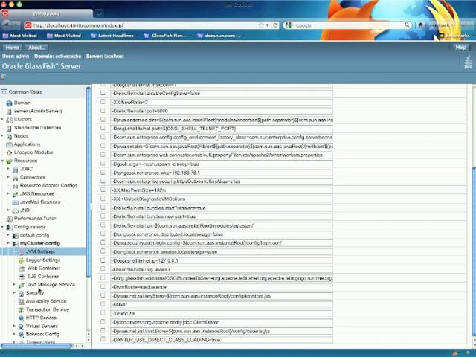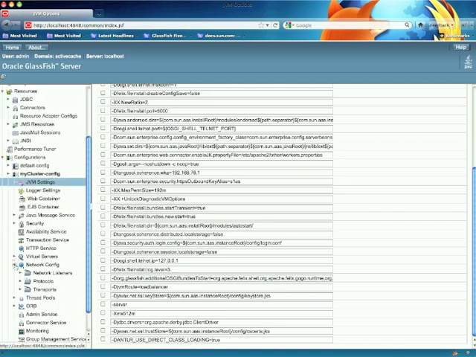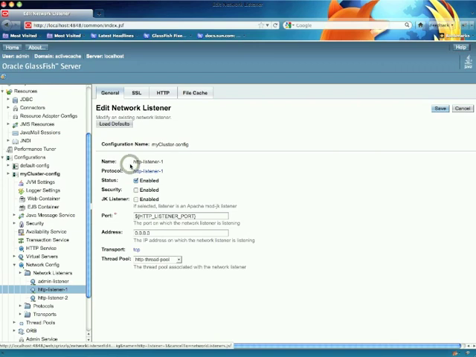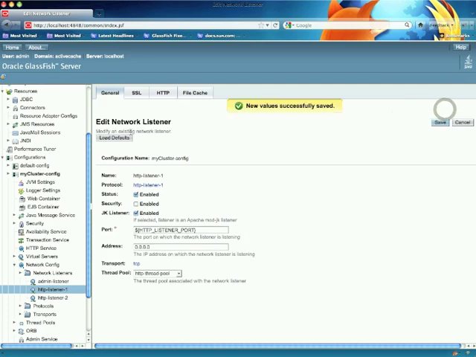So now let's go and look at the actual network configuration. What we have to do to enable mod_jk is set the network listeners to listen for AJP traffic, or the Apache Java Protocol, as opposed to just the HTTP traffic. So I'm going to go ahead and click JK listener under the network config, network listeners, http-listener-1. And this is referenced by the myCluster config. And so in there, the Grizzly listeners for the GlassFish server are going to use this configuration. Okay, so I'm going to go ahead and save this.